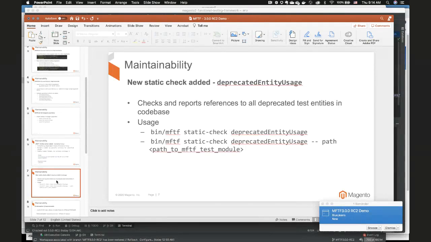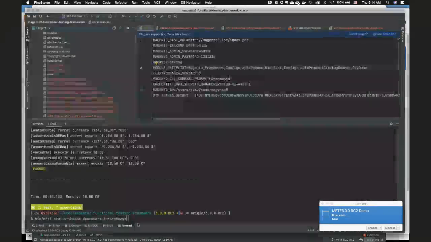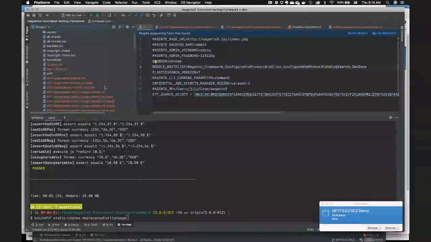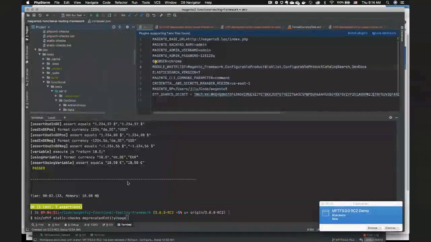Alternatively, you can use a --path and specify the path to an MFTF test module. Then in that case, it will only search for deprecated usage inside that particular module. I'm going to demo some of the examples. So let's look at the currency first.